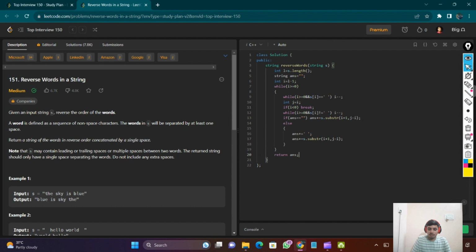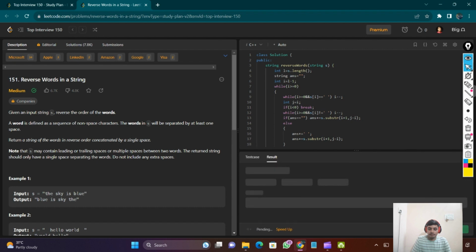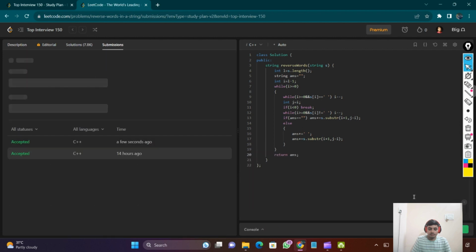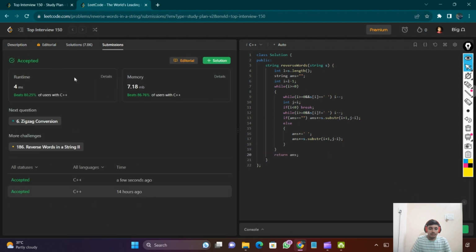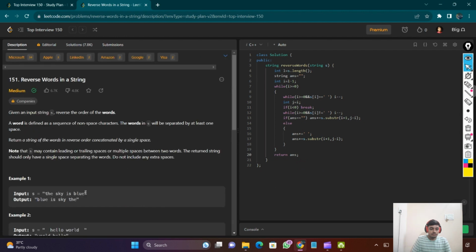Now let's try to run this code. So this is accepted. Now let's try to submit this code. Okay, so it is successfully submitted. So this is the question for today. This is a simple question which you can solve very easily, and there are multiple ways to solve it. One of the ways is this one, which is a simple approach. So that's all for today's video. Thank you.